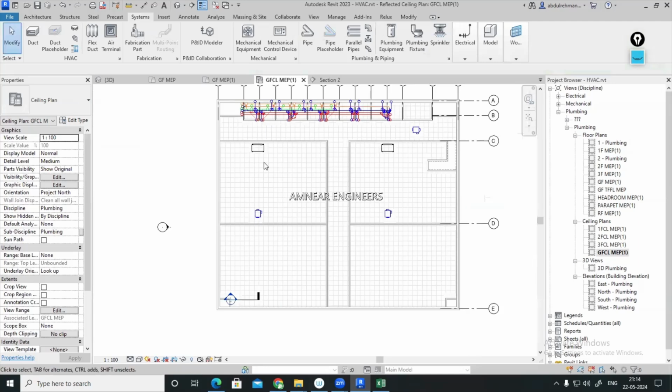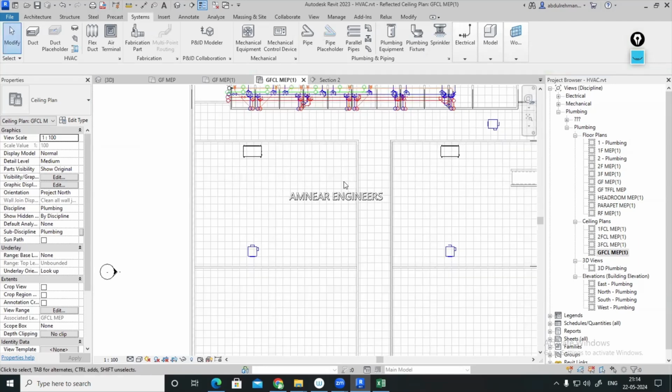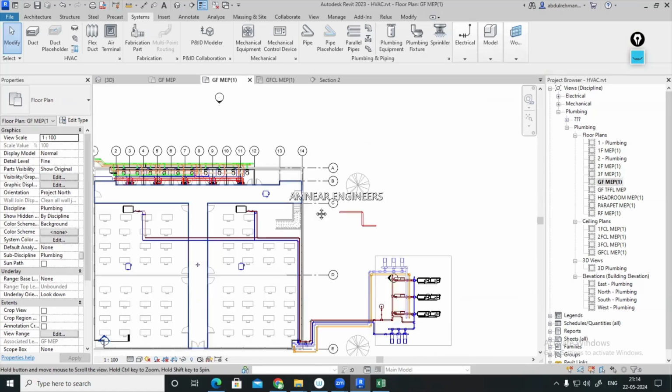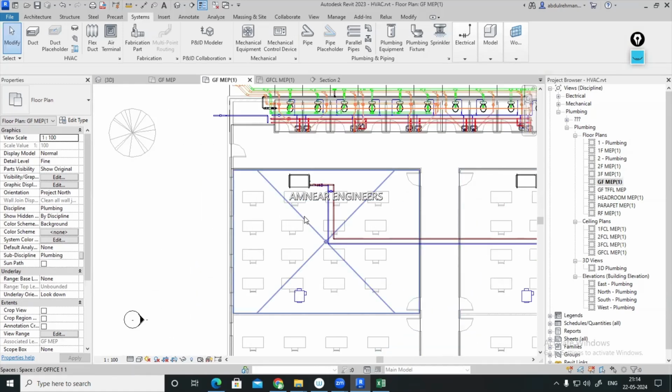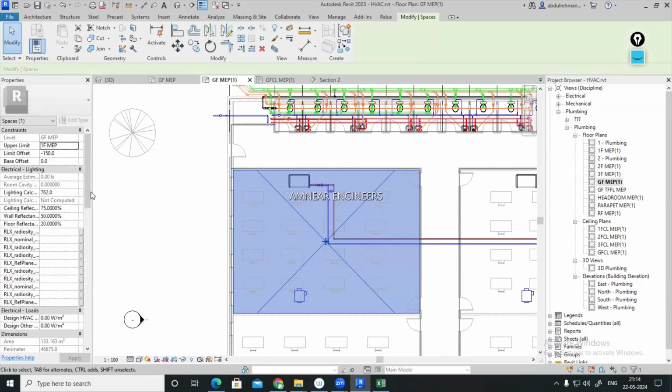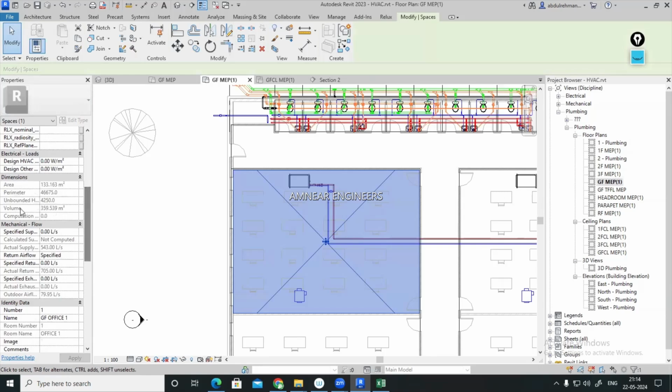How many sprinklers do I need inside? For example, I'm just going to the ground floor. Okay, this space. How many sprinklers do I require? You can select the space. What is the area I am getting there? The area I am getting is 133.16 square meters.